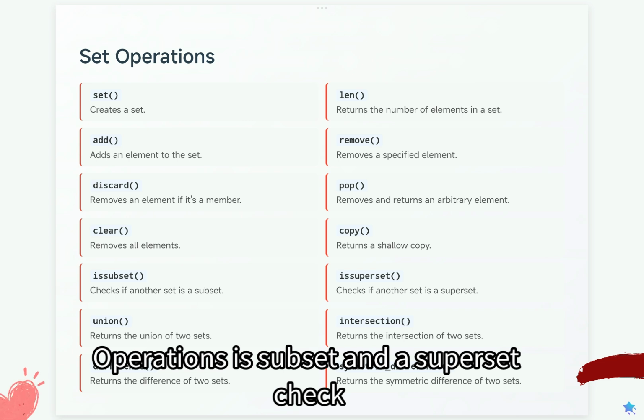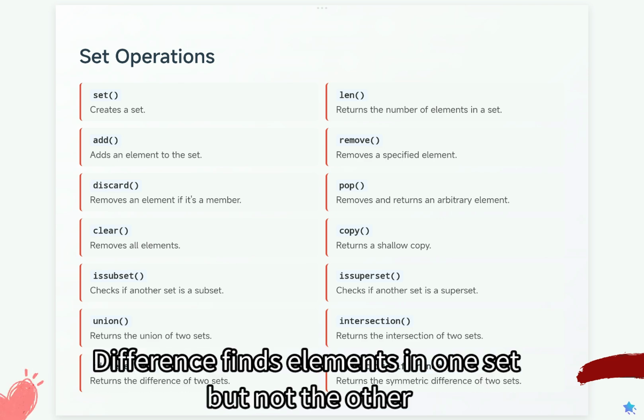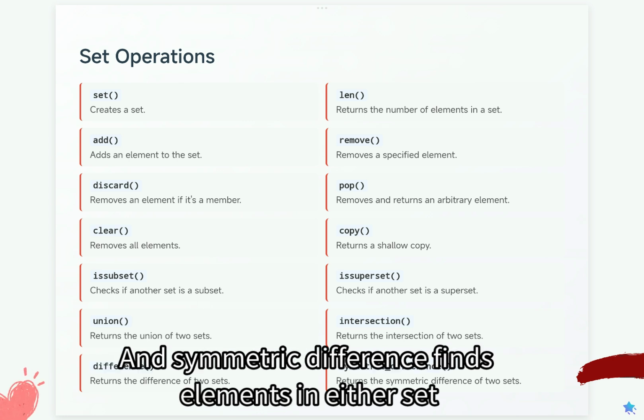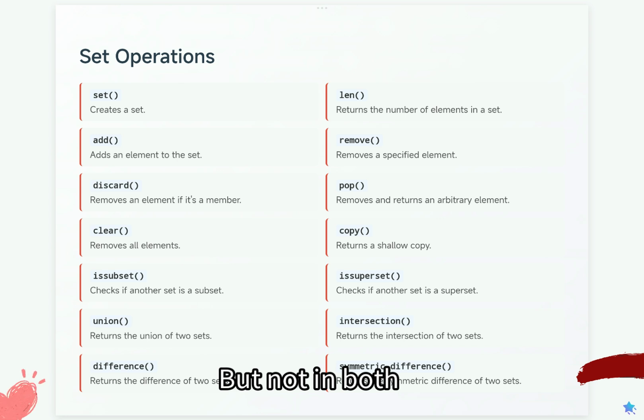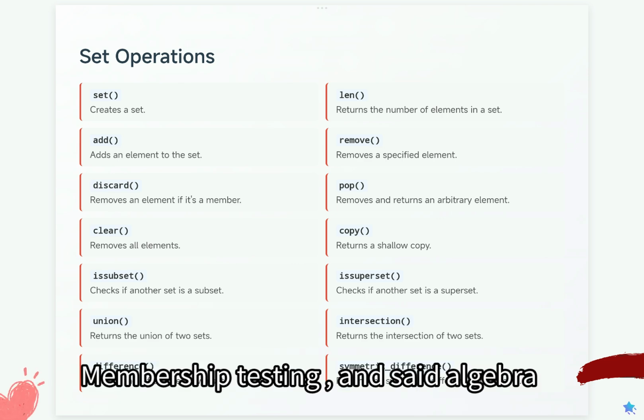A subset and a superset check relationships. Union combines elements from two sets. Intersection finds common elements. Difference finds elements in one set but not the other. And symmetric difference finds elements in either set but not in both. These operations are incredibly efficient for tasks like deduplication, membership testing, and set algebra.